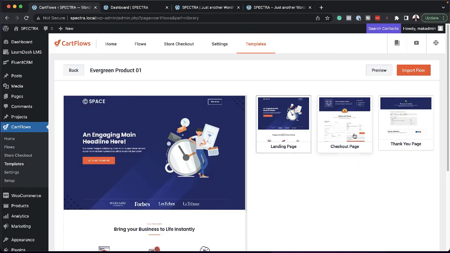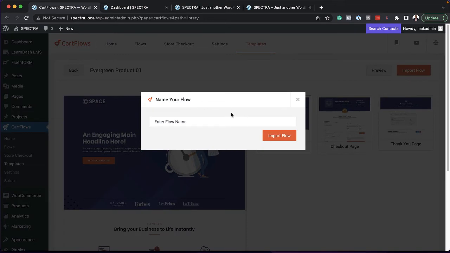Now we have a landing page, a checkout page, and a thank you page. This is fantastic because that's exactly what we need. So now I'm going to click on Import Flow. Let's give this a name. Since our course is, I think, Gardening Basics, let's just call this Gardening Basics. Okay, next I'm going to hit Import Flow.